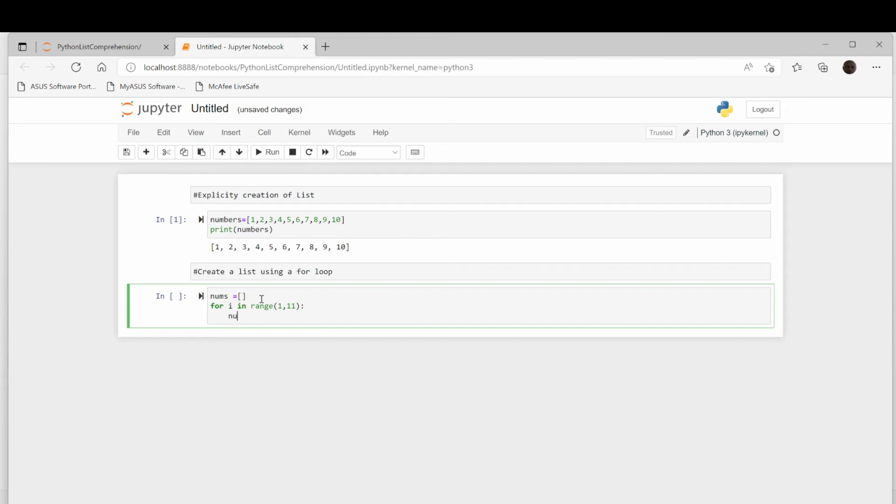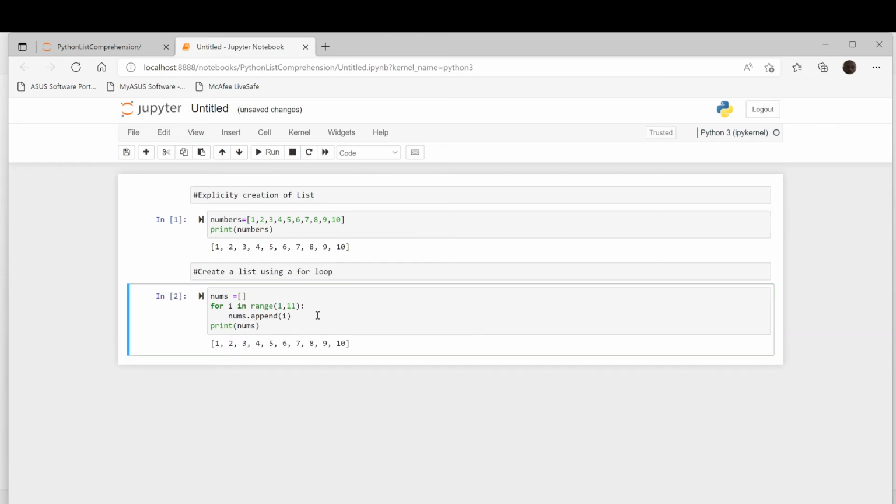Then nums dot append, with the elements that are being generated by the for loop. We looked at the append method in the previous lecture. Now let's try to reprint nums here and find out. Now look, the same elements are created by using explicit creation and by using a loop.